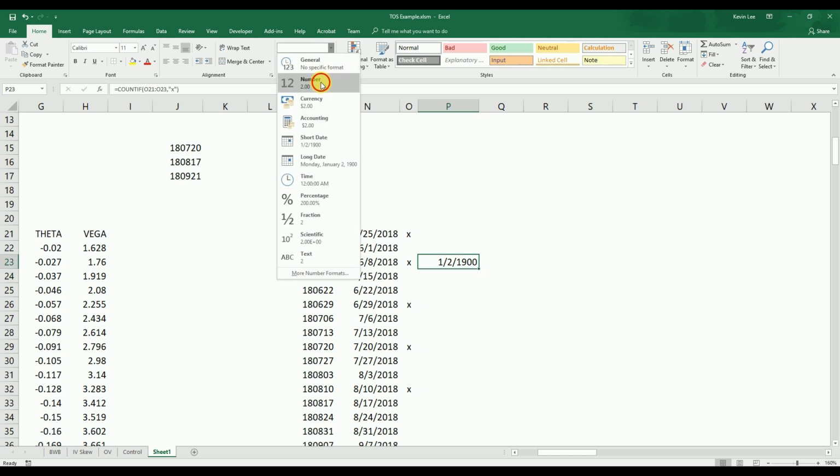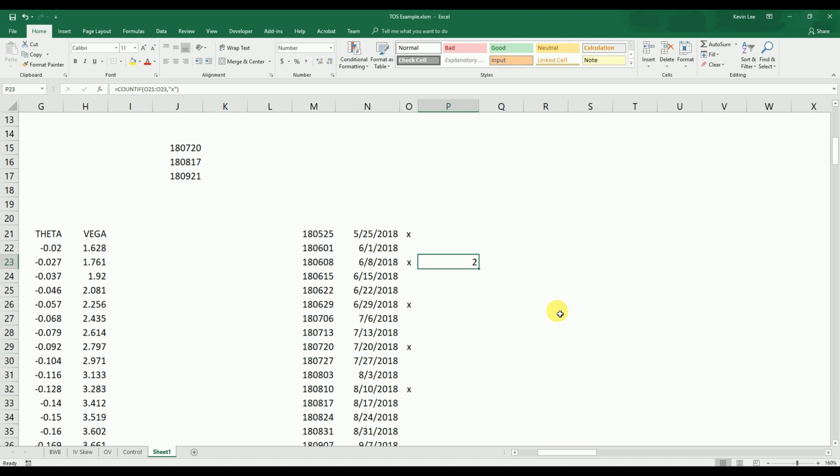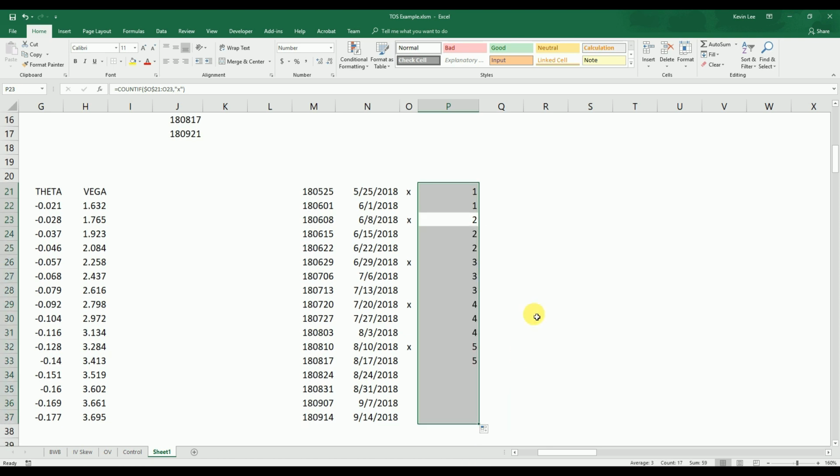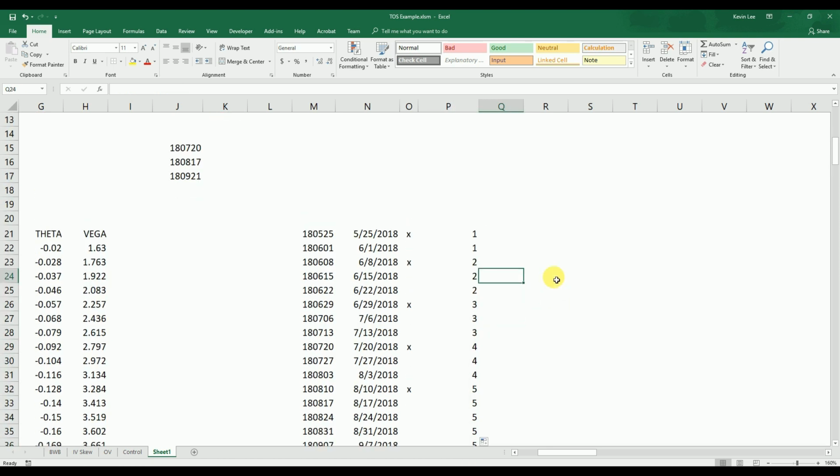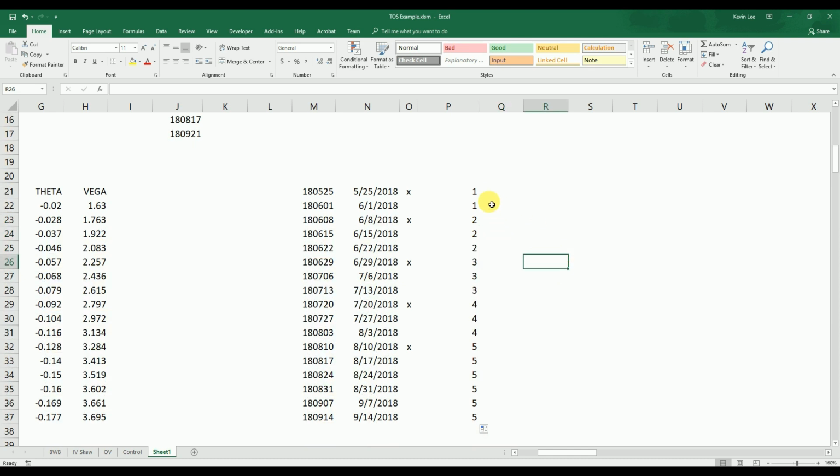Because this is in date format, I don't need date format. 2. So this is the second X. All right. Very important here is that this cell needs to be fixed. So highlight it, press F4, you get $2, and then now you can pull it to the other cells. Okay. Now, what you're looking at here is that it sees that this is the first X, this is the second X, this is the third X, this is the fourth, this is the fifth.